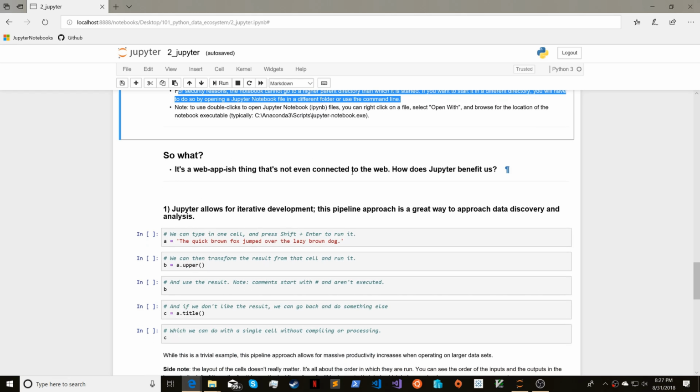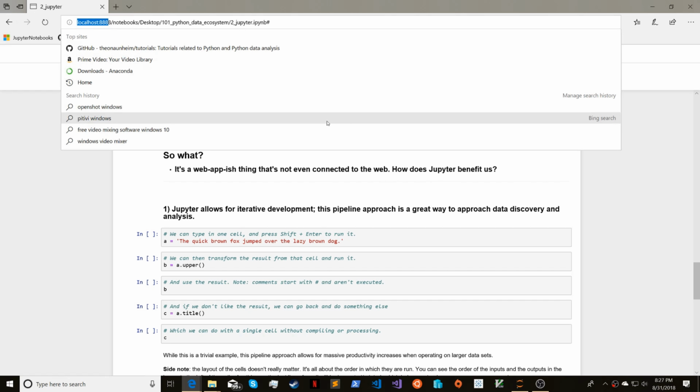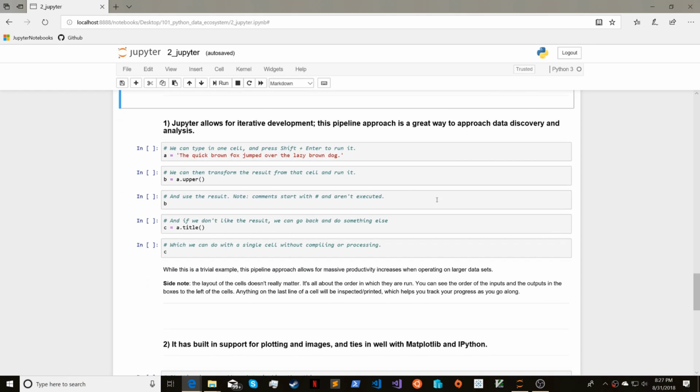And so what is this thing? It's a web app-ish thing that's not actually connected to the web. It's on our computer, so how does that benefit us at all?